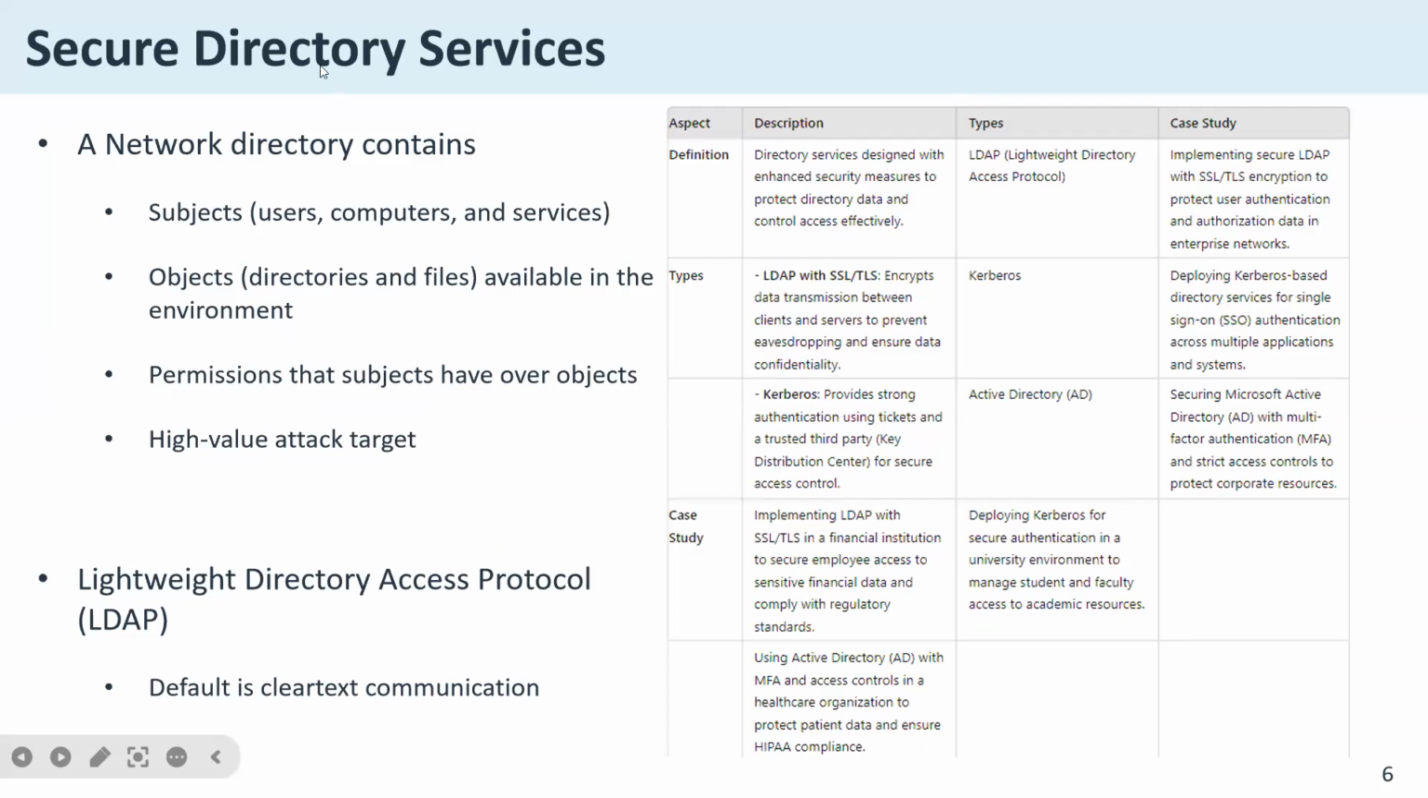Now, secure directory services. You know, for every network to be able to see stuff, have access to items within your network, there must be a way to identify all of the different computers, all the different users, all the different directories, all the different files. What makes that happen is a network directory system or network directory service. So we were trying to say, okay, how do we make sure that we have a secure system? Just understand that LDAP default is clear text communication. That is Lightweight Directory Access Protocol.